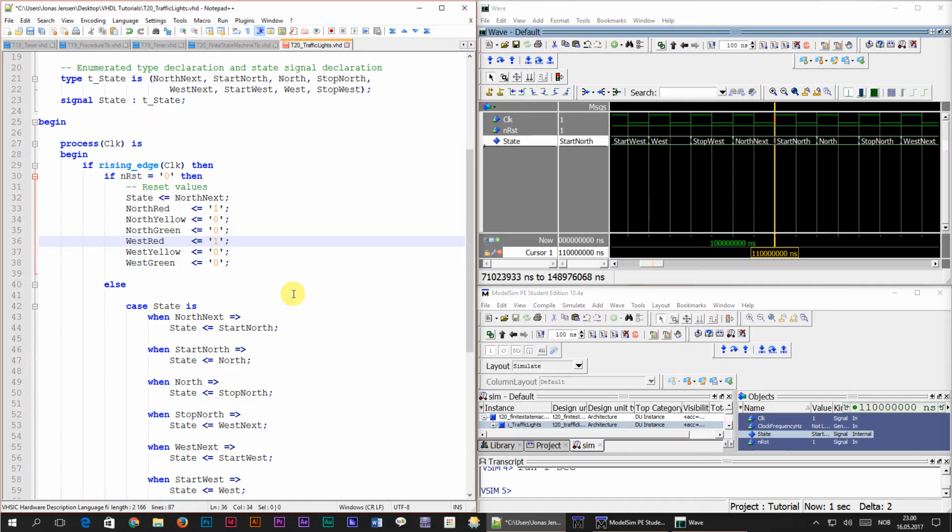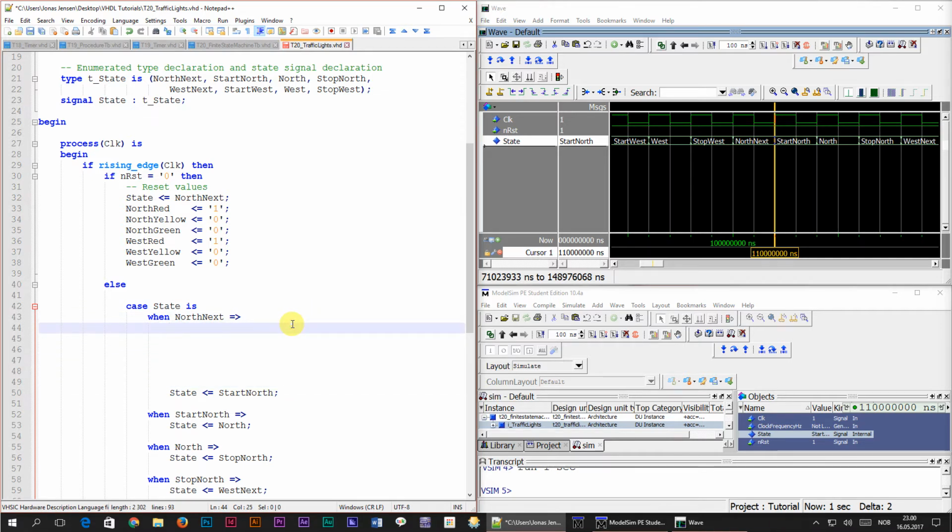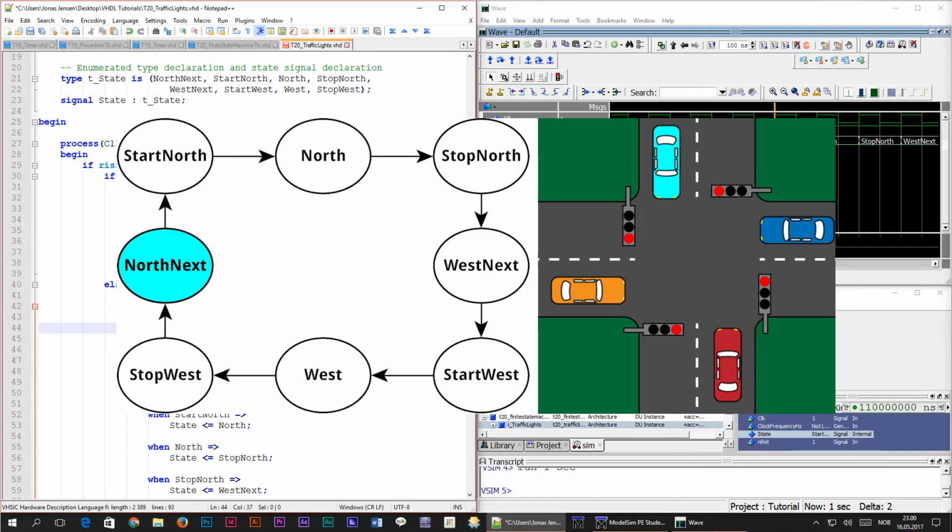Okay, so now that we've got the safe reset values in place, we're going to take control of the traffic lights down in our state machine as well. Starting with the north next state. How about if I simply paste all of the signal names in here and assign a value to each and every one of them? If we check the state machine diagram, we see that in this state the lights should be red in all directions.